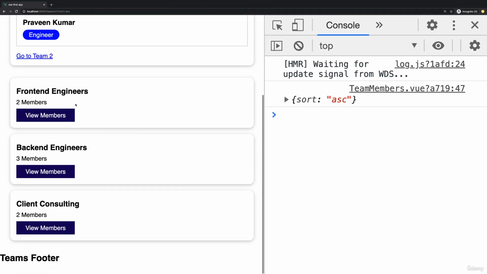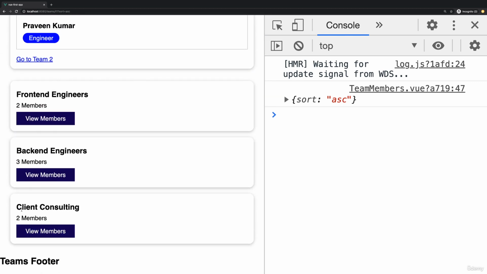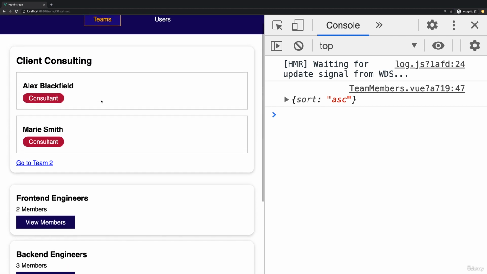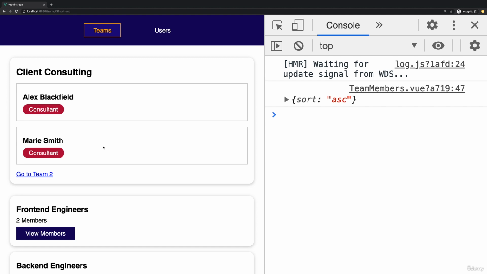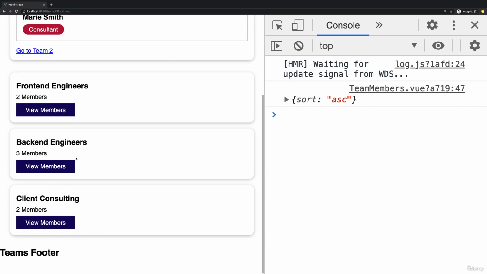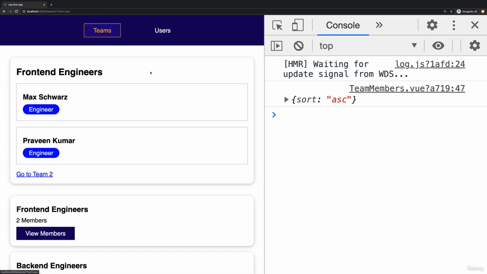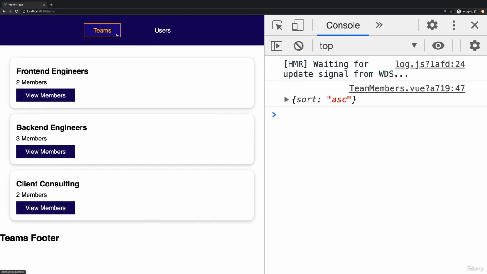What do I mean by that? Well, let's say we're on the Teams page, we load our team here, and then I scroll down so that I can load the client consulting team. If I click that, of course the component updates, but I have to scroll up there to see that. Maybe we want to scroll up there automatically when we switch the route here. That could be something we might want to do.